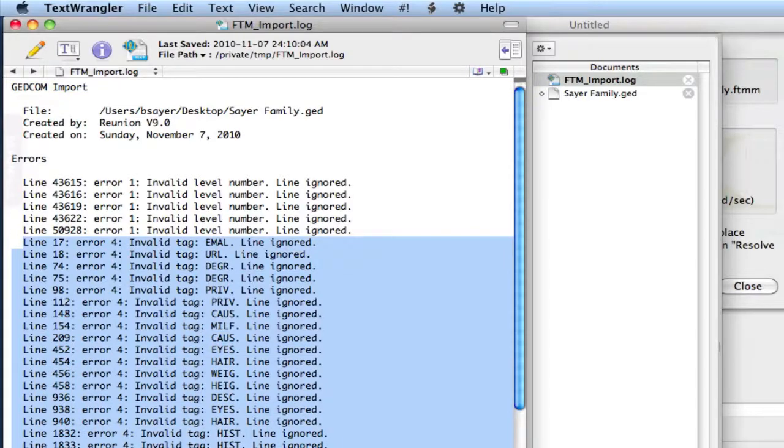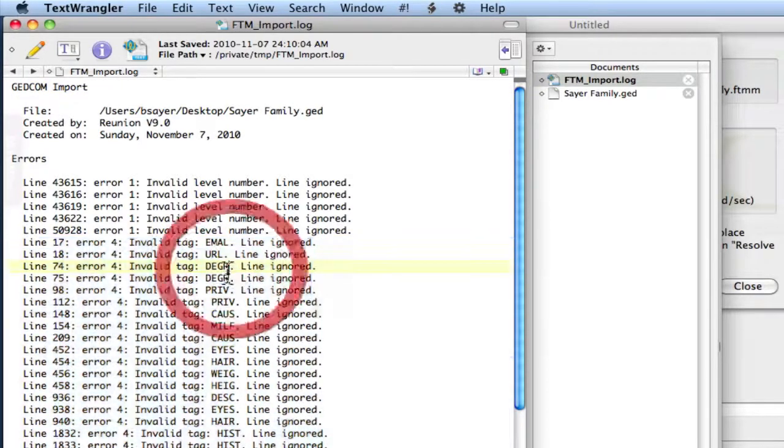Like here you can see quite a number of these. A couple degrees, cause of death, eye color, hair color, weight, height, description, eyes, again, married name. So there are somewhere around a score, if not more than a score, of these person facts from Reunion that get exported into the GEDCOM but don't get imported into Family Tree Maker.